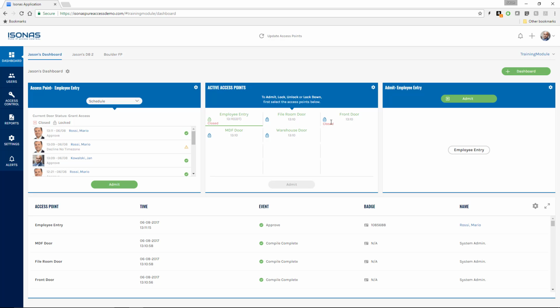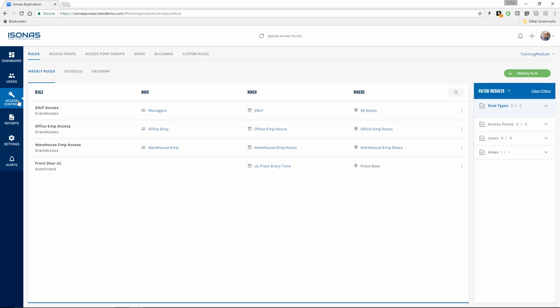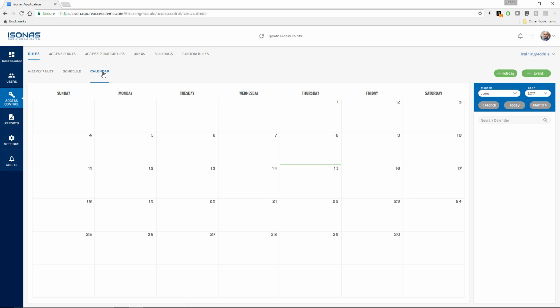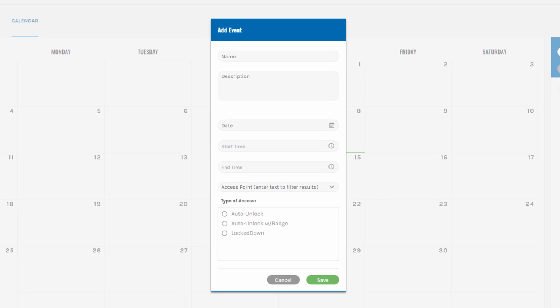The other piece was scheduled events. So let's go ahead and go back to access control, and we'll go back to our calendar. And we'll go ahead and add a new scheduled event in. A scheduled event is basically a one-time event where we want something to happen that's outside of a normal schedule. For example, maybe we have a donor meeting.